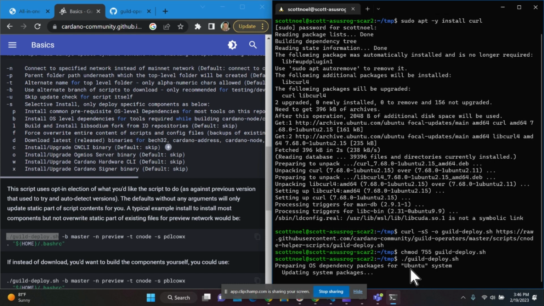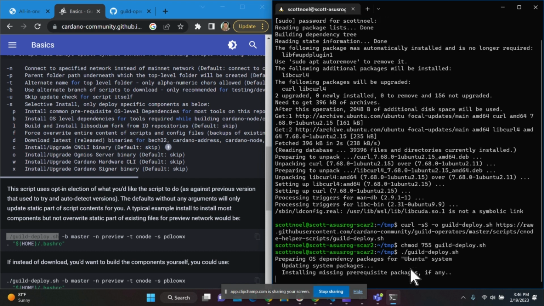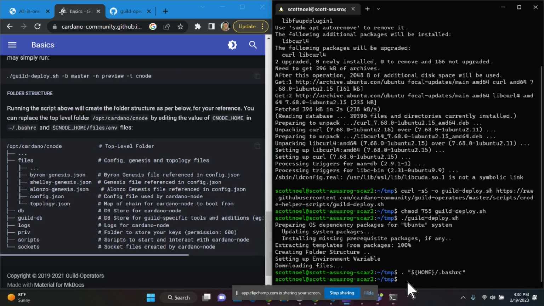You can see it's going to update your system packages. It's going to run for quite a long time. So what I'll do is I'll stop here and wait for this to install. And once it's finished, I'll come back and we'll finish the next steps. Okay, so now our script is finished running. In my case, I have installed everything already, so it didn't take that long.